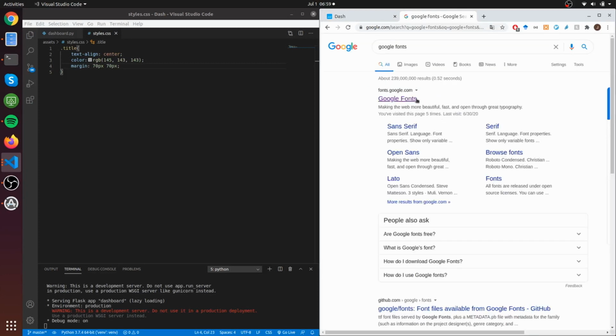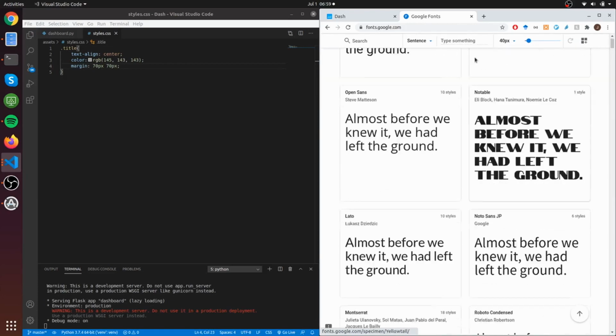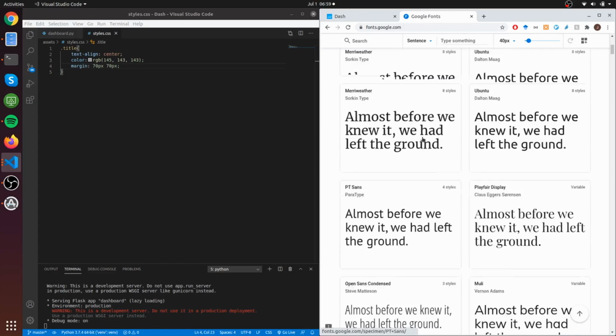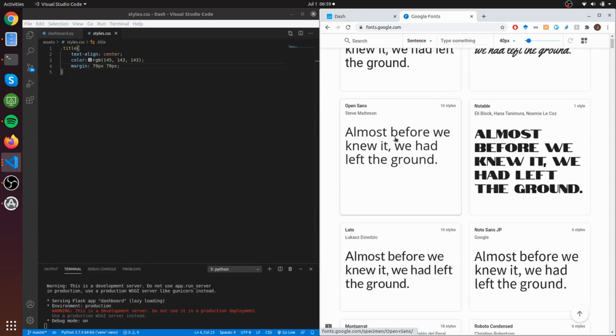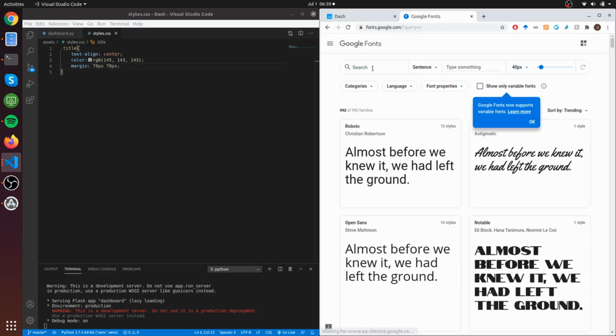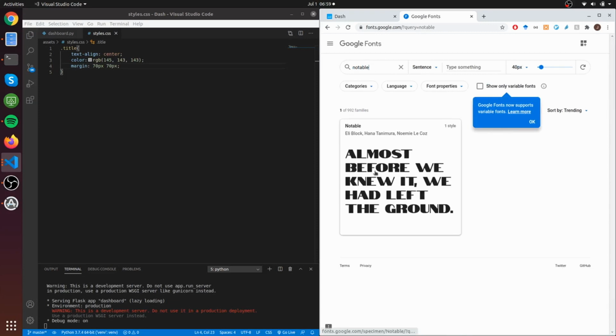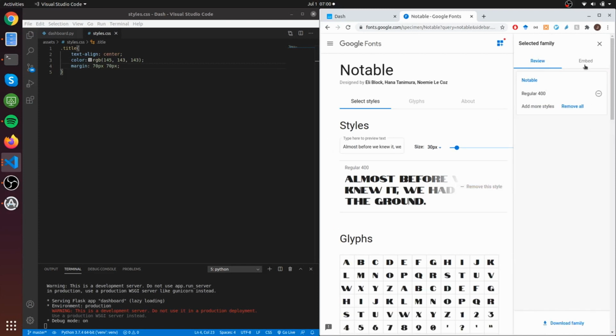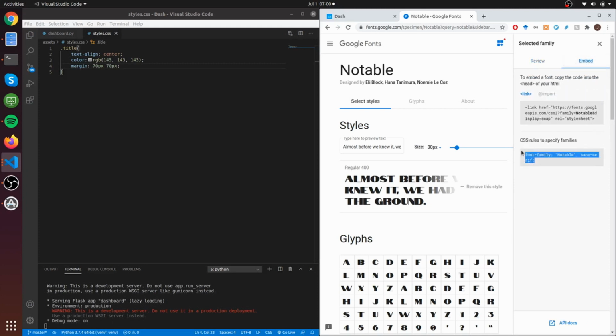If we Google it, we can see that we have a lot of fonts available for our entertainment. So let's take one that is very cheesy, but it will show you that it's actually working. So it's Notable, and we can grab it. We can just select this style, and you have embed, and here let's take first the CSS, and let's add it to our CSS, and then we need to connect to the Google Fonts link.